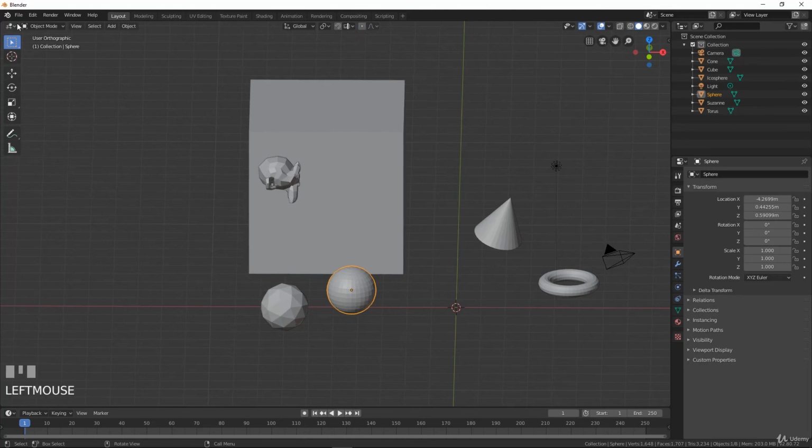So that's it for the object mode menu here in the 3D view. In the next video we will have an overview of the different mesh primitives.